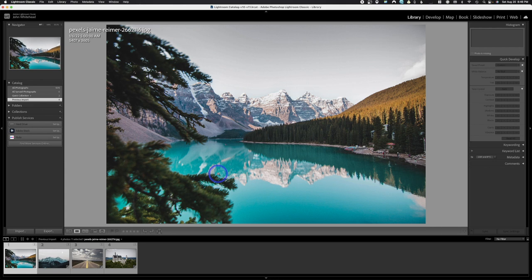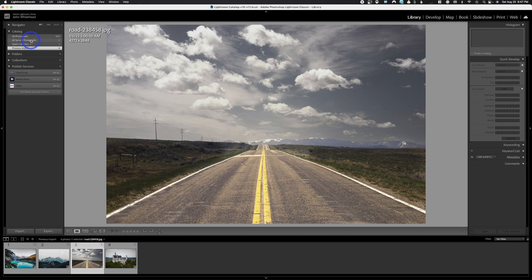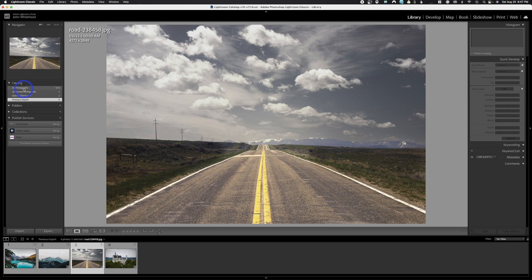All right, we will start at the top left here. We have the navigator. And I just have some dummy photos right here so we can see what it is. But the navigator just basically shows you the image that you're selected on. So if I select this one, it's going to show you that in your navigator window. If the navigator is not open, it's because that little triangle is not open or clicked on. You can just go ahead and click it and it will open. Your catalog is where you're storing your photos, and I will explain that in the next video.